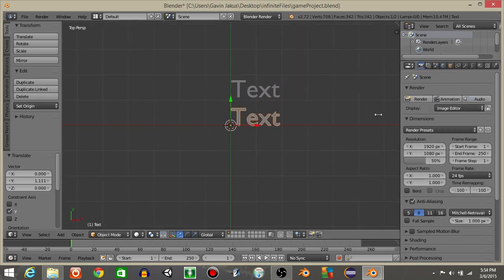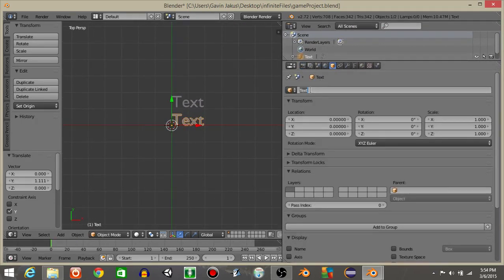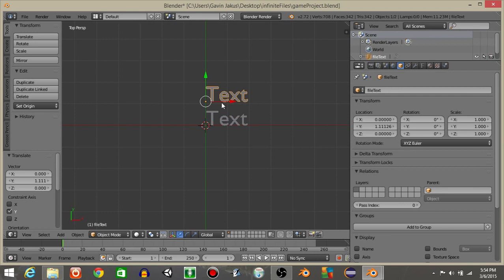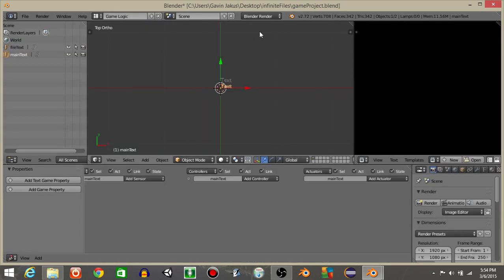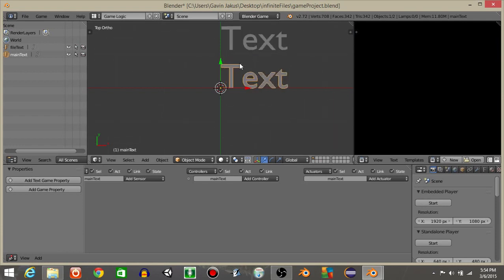Right click on the bottom text object, and I'll rename this to main text and then file text. So the main text is what we're going to be writing our script for, and then we're going to have this file text up here display a message. Let's then go from defaults to game logic and go from Blender render to Blender game.